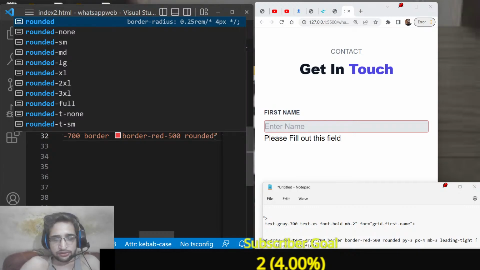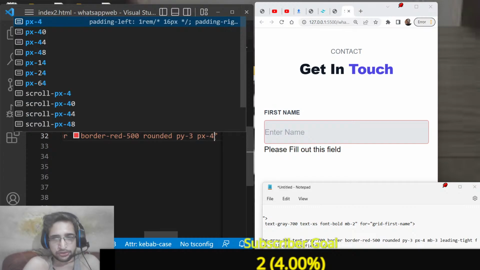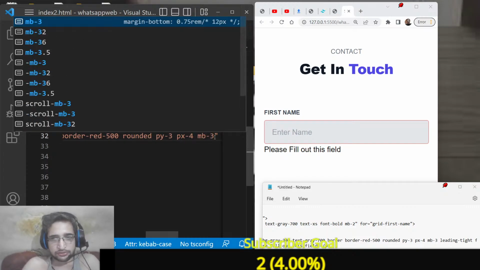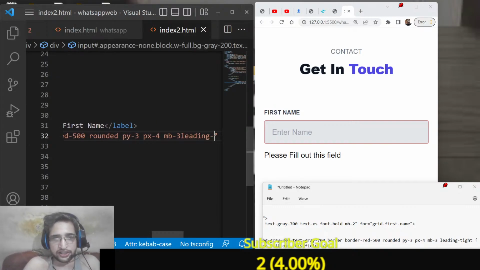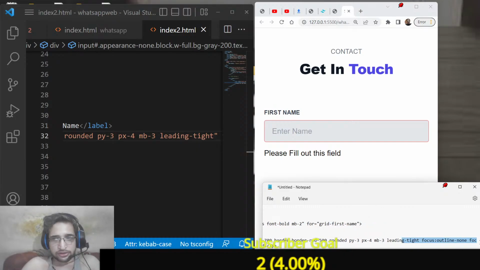You will now see we need to attach padding 3, py3. It will have some space, and padding from the x position 4, and margin bottom 3. So you can now see, and then leading tight is space from the top. So you can see that.